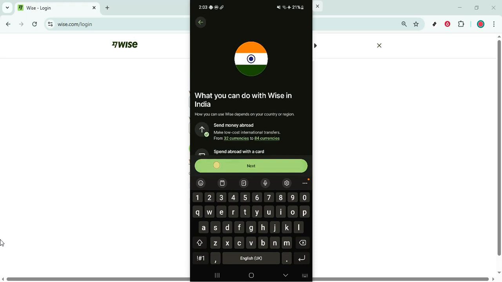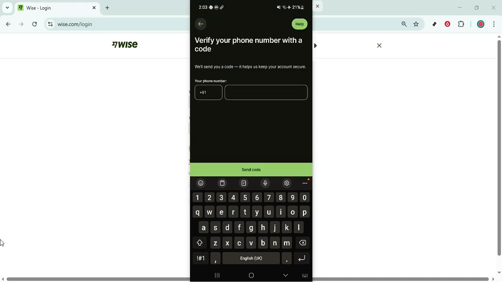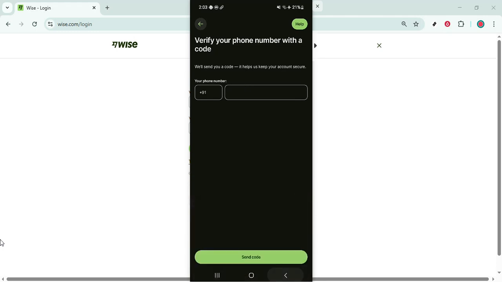You'll be prompted for your phone number. Enter a number you can access immediately, since Wise uses it for security and important notifications. Because you selected India earlier, the country code should be set automatically, so you only need to enter your mobile number. Take a moment to verify the digits are correct to avoid delays. When you're ready, tap Send Code.